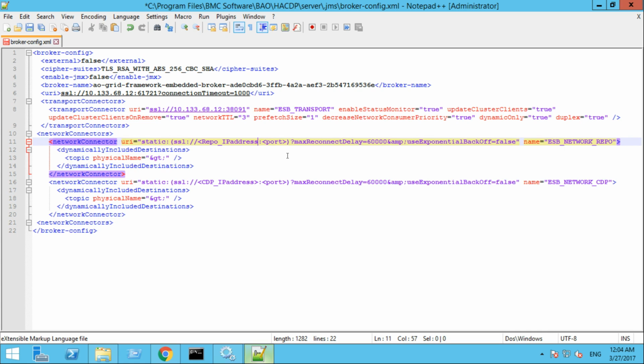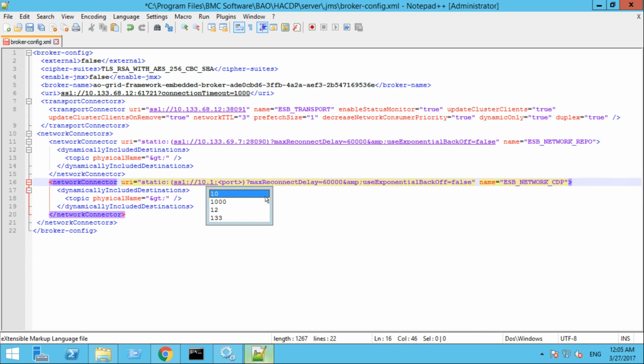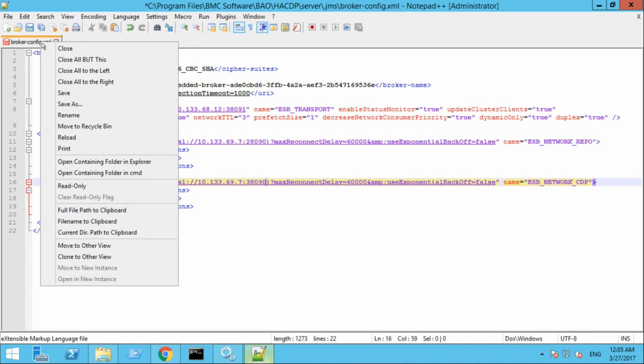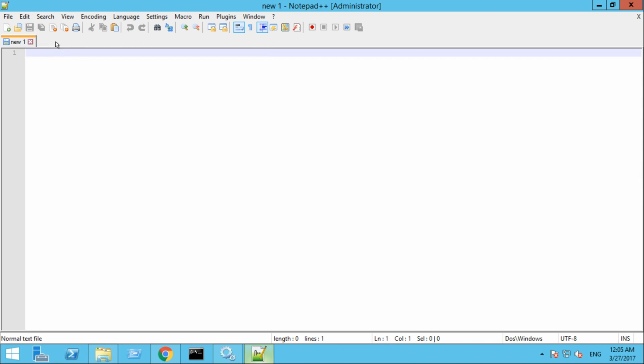Here we'll provide repository's HA address and its port. Now we'll make the same changes for CDP, and its HA port. Now we'll save the file and close it.